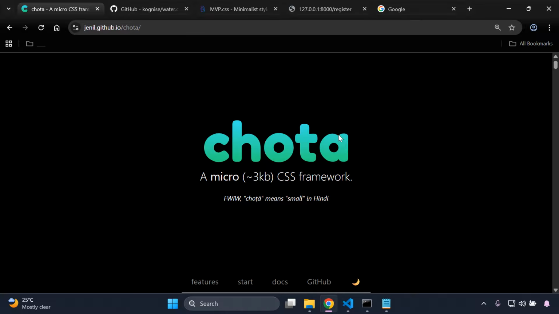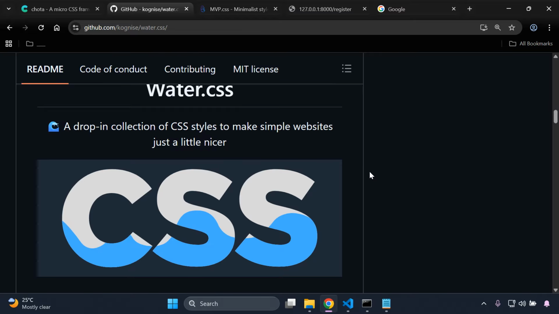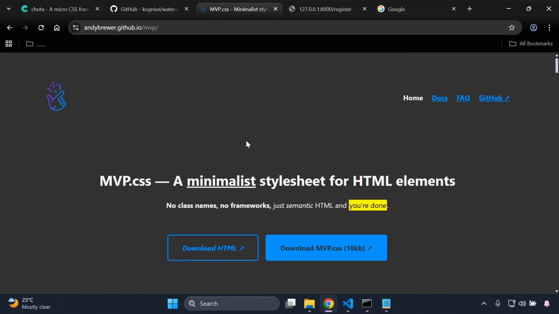So I'll be taking you through a few. First, we have Chota. I believe that's how it's pronounced. Then we have Water CSS, and we have MVP CSS as well.